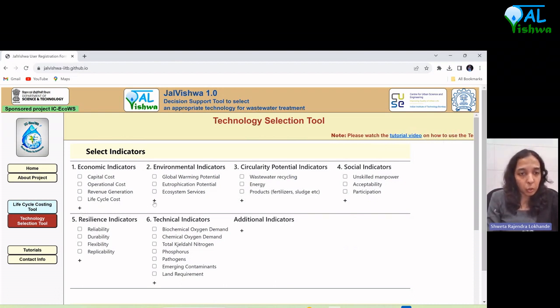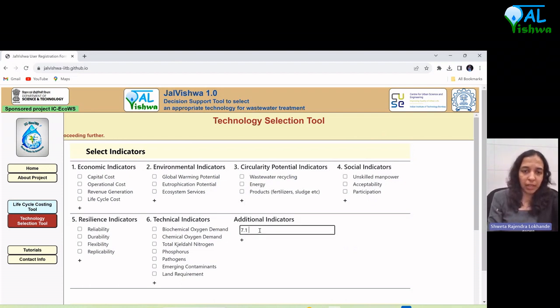And under every criterion, you can also add a different indicator for which you might have information or you think is necessary. Additionally, if you find any other extra criteria that you need to incorporate, then you can add that, and indicators in those can also be added. Let's say climate change mitigation.